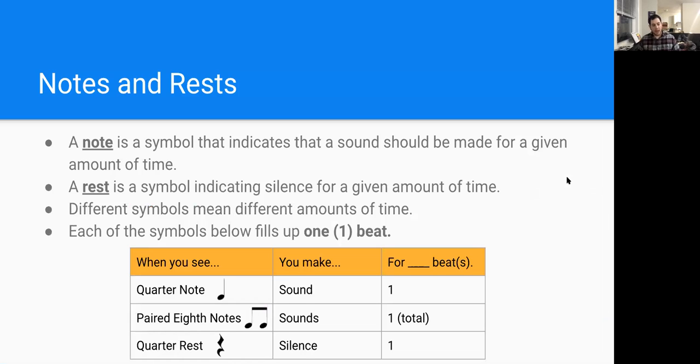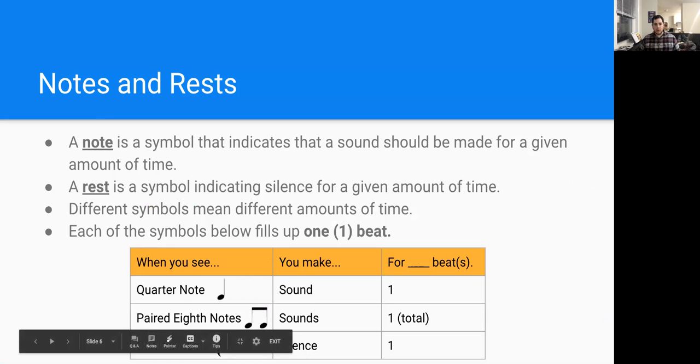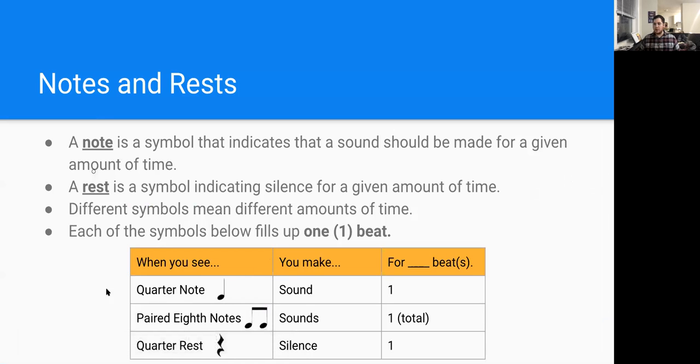So notes and rests. A note is a symbol that indicates that a sound should be made for a specified amount of time. A rest is a symbol indicating silence should be made for a given amount of time. The different symbols, they each mean different amounts of time. Each of the symbols that are on this slide fill up 1 beat. You'll notice, however, even though we have quarter note, that's just 1 symbol, and that's 1 beat. We have quarter rest, and that is just 1 symbol, and that is 1 beat.